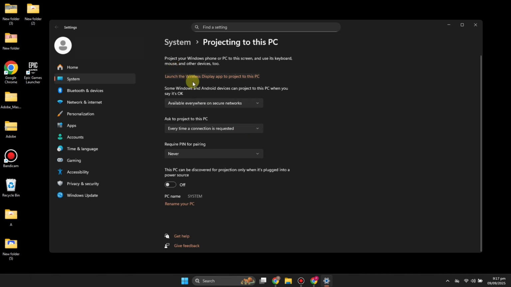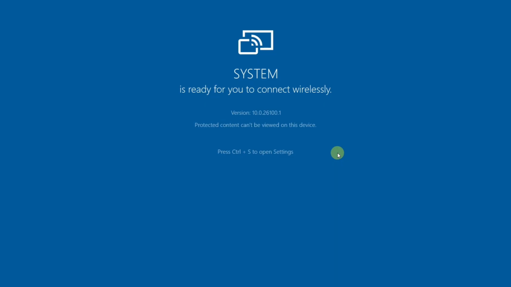Once you have enabled it, you will see this option for the launch. You have to click onto it and this projecting to this PC will get launched. Now what you have to do is simply remember the name. Right now it is system. You may have a different name based on what name you have set for your PC.